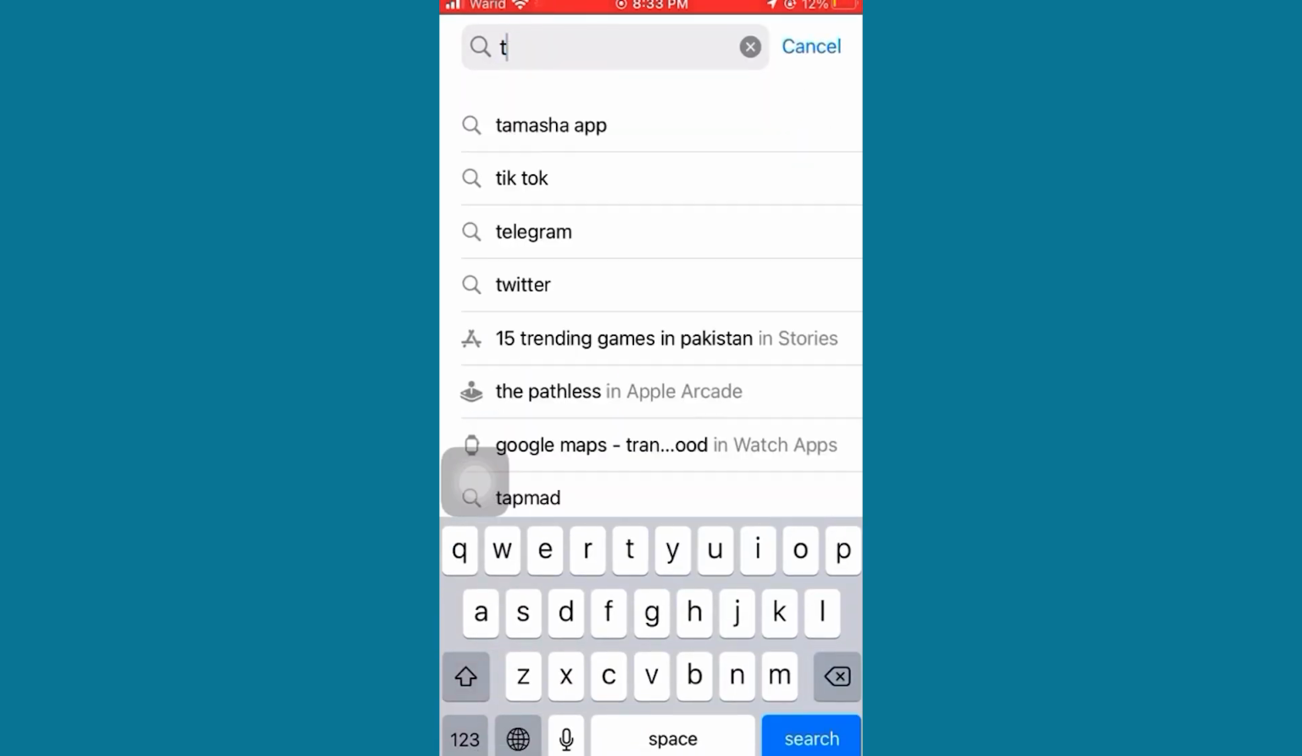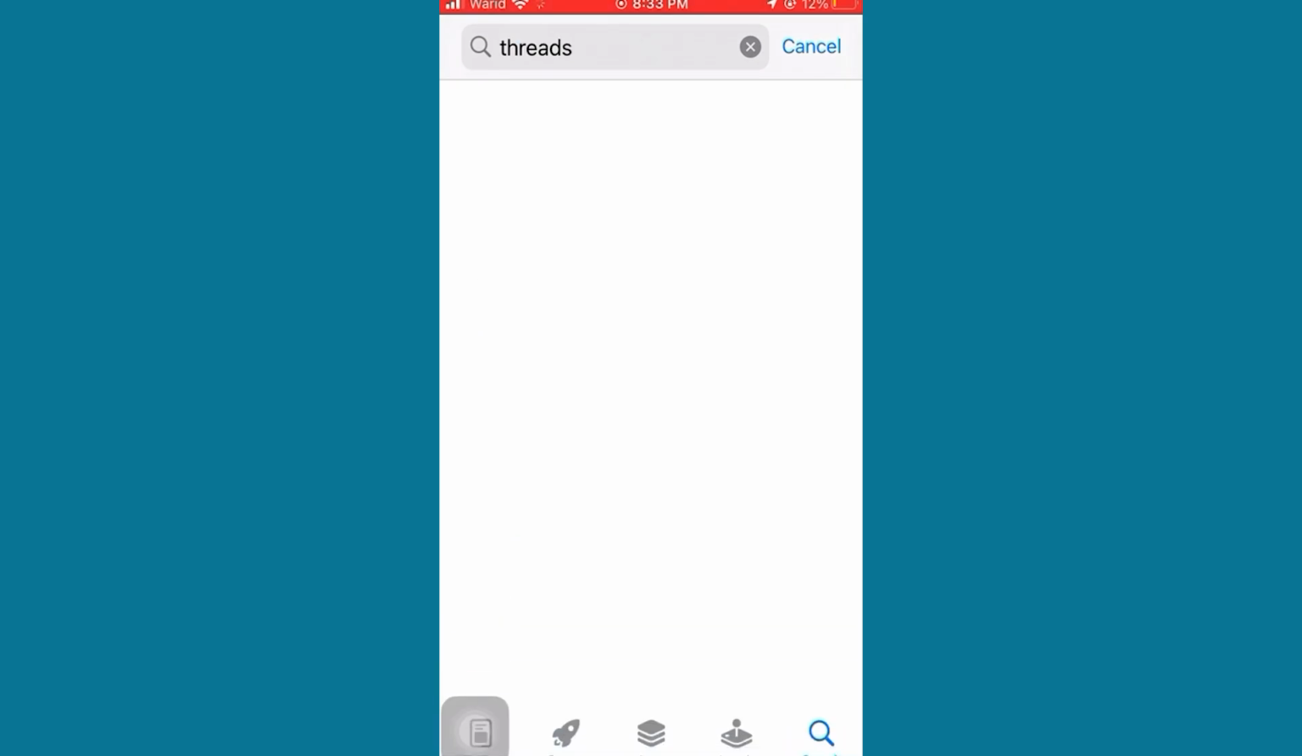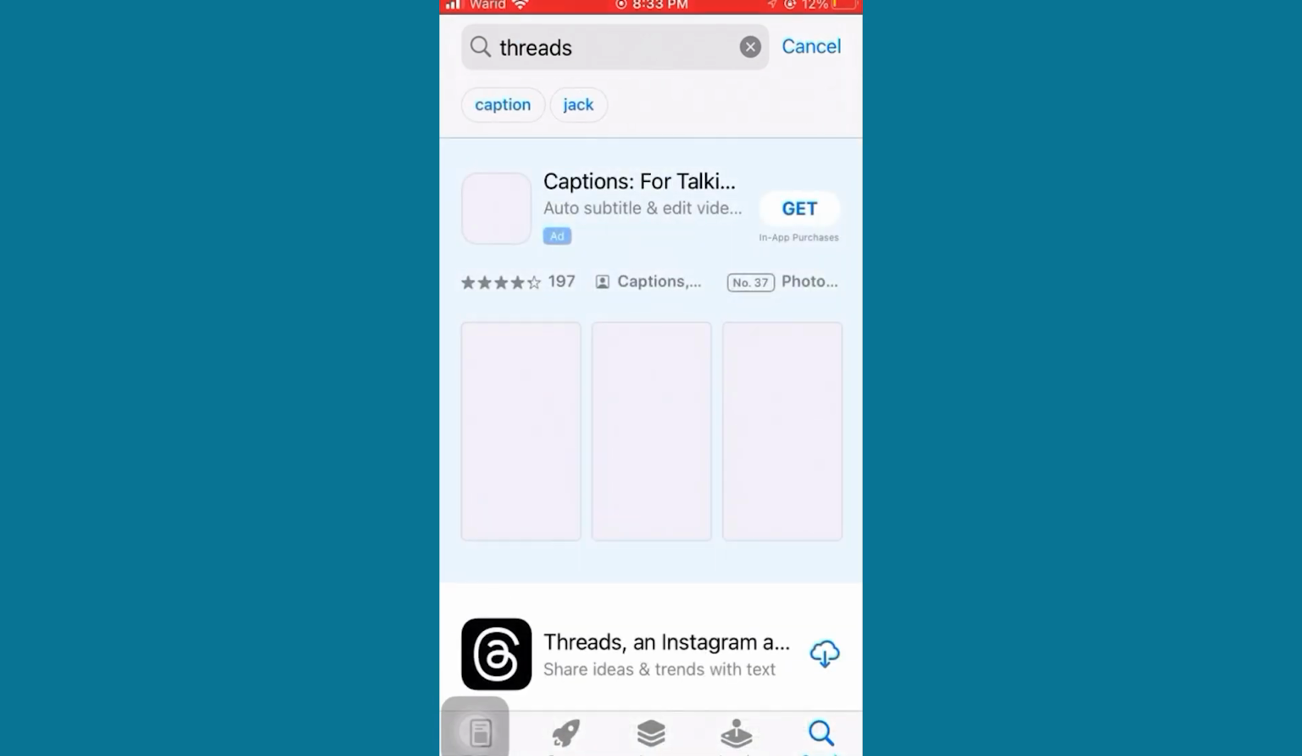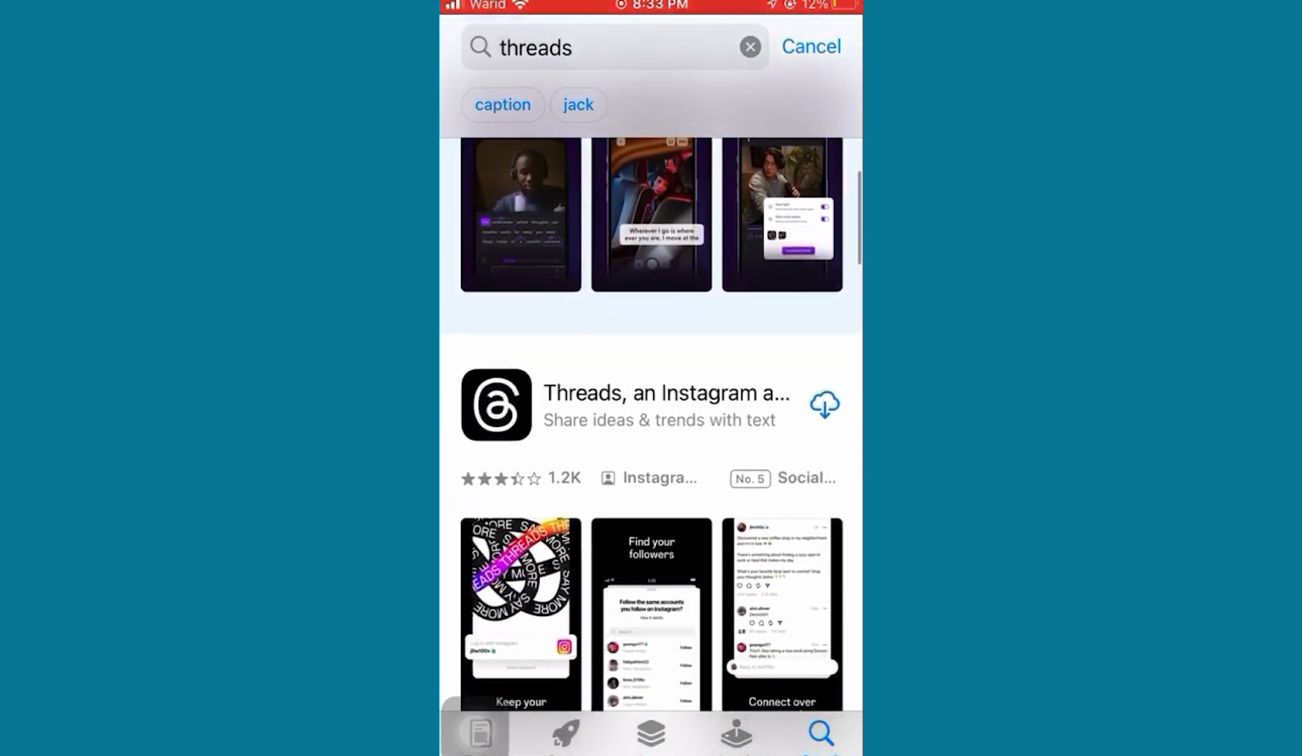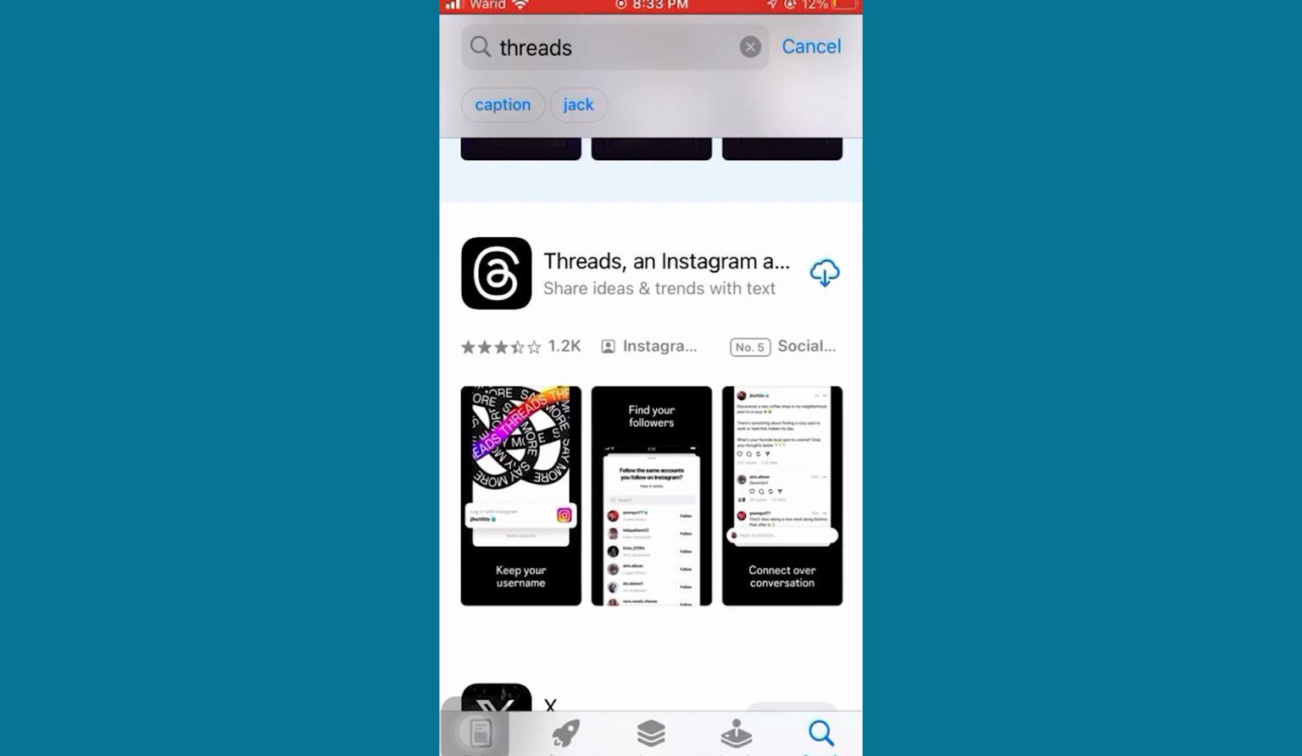Now you want to type Threads, and when you type that, you want to find the app with the specific icon. The app has this black icon with the letter A in it. So click on the install button and then wait a couple of minutes until the app downloads and installs on your device.